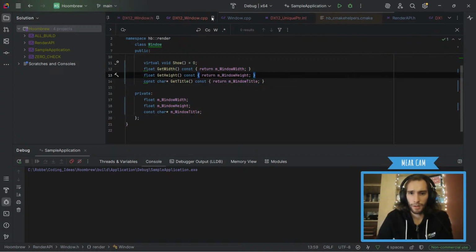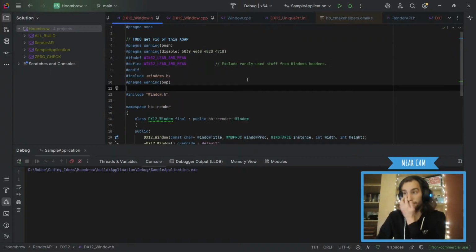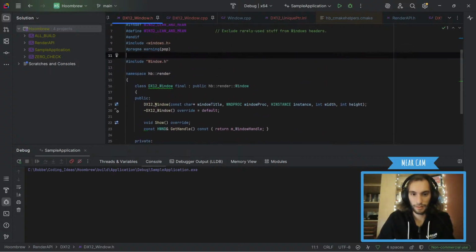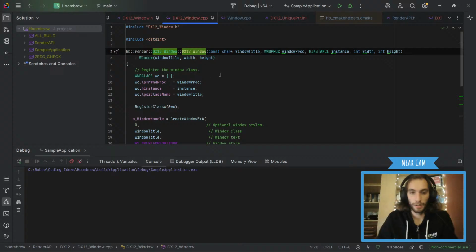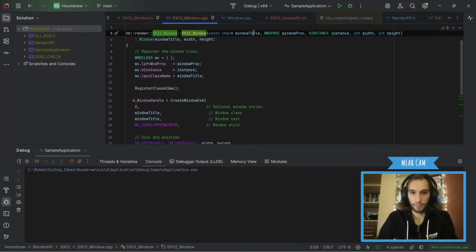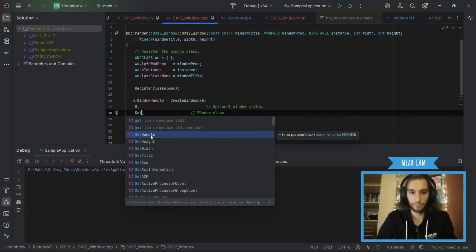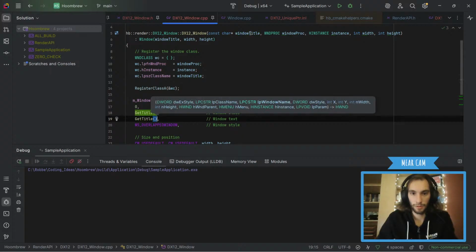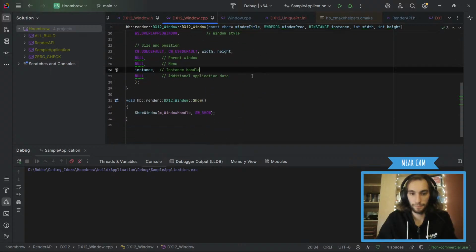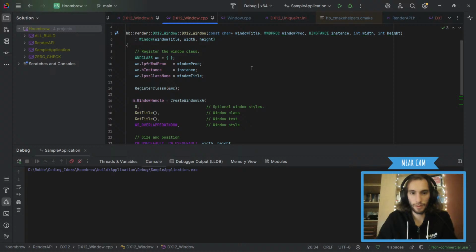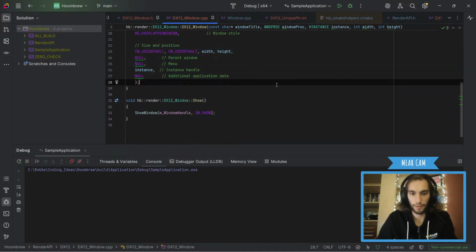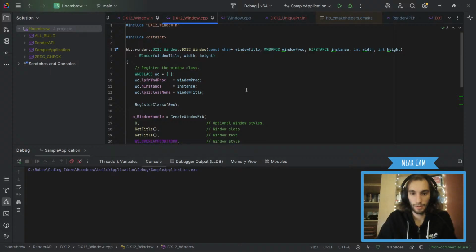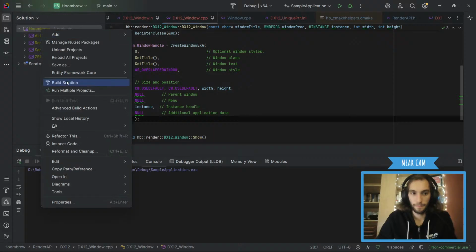And then where's the DX12 window? And then in here, we actually don't do that, but we do get window title. Twice, apparently. Okay, yeah. Perfect. Done. Build solution.